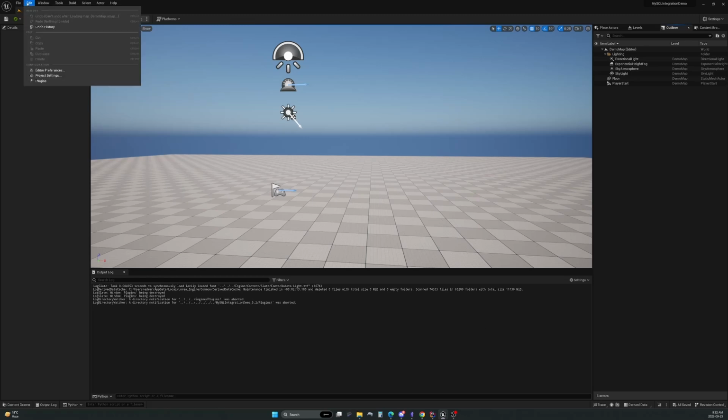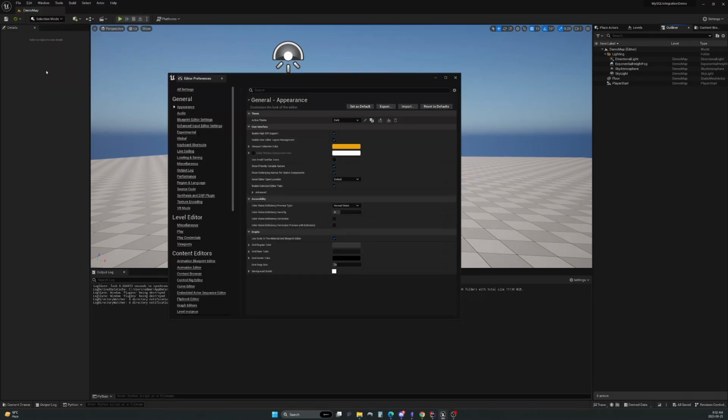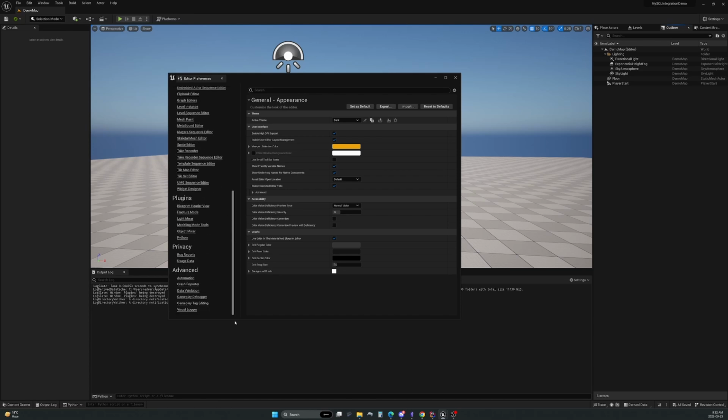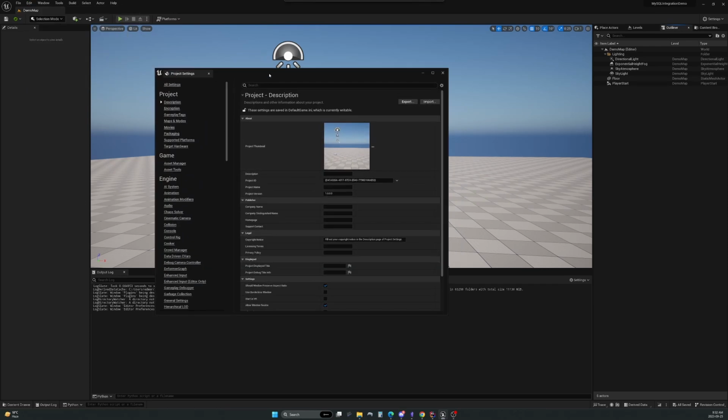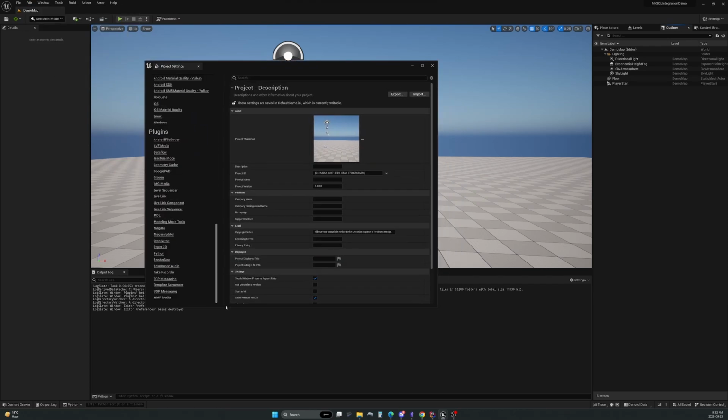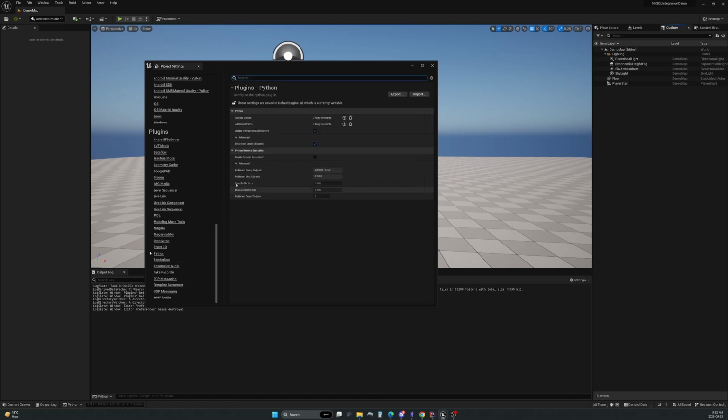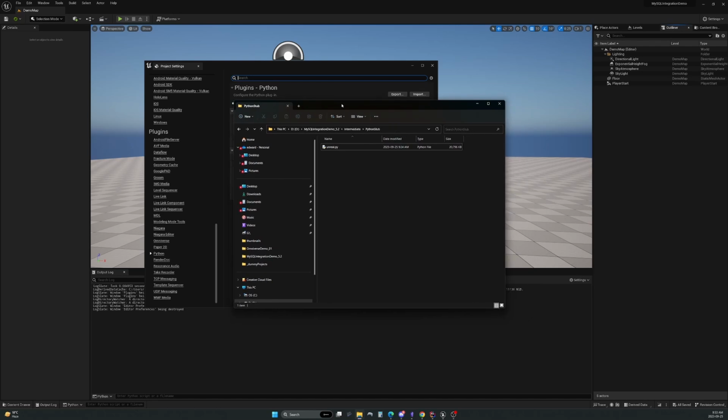The other thing we're going to need to do after that is go to editor preferences, no, my mistake. We're going to go to project settings, and we're going to come all the way down here to Python, and we're going to need to tick developer mode, okay? And then it's going to ask you to restart, and when it does that, it's going to generate a Python stub file for us. This will be in your project directory.